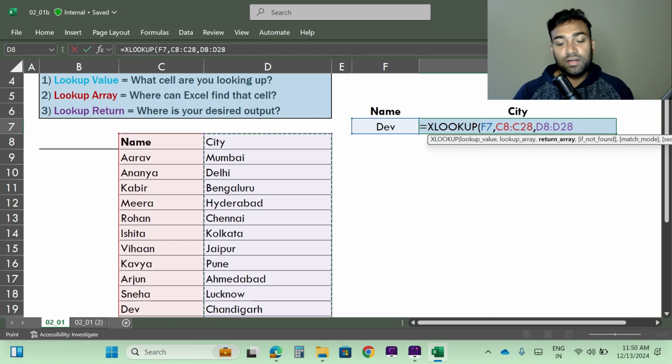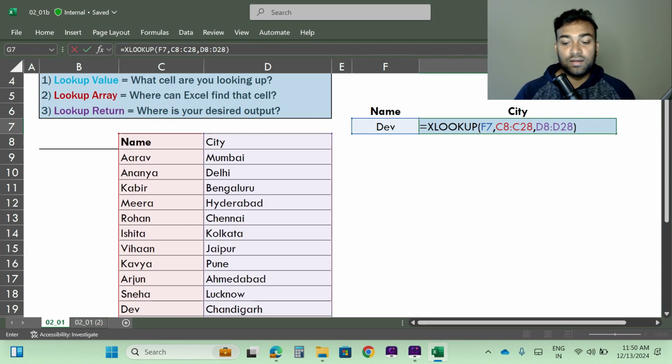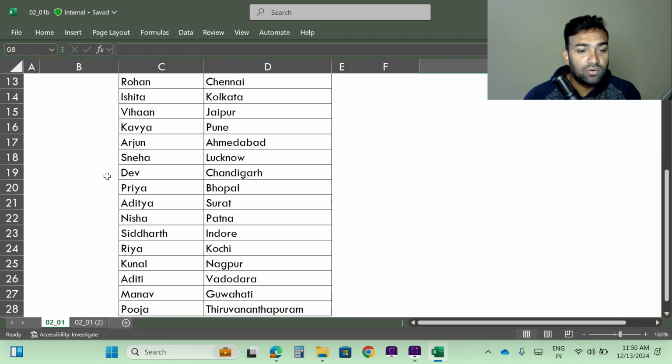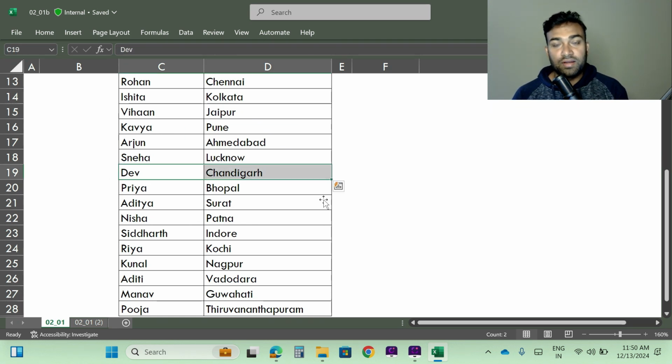I can press enter, or I can close the parenthesis, and now I will press enter. Now see here, Dev, Chandigarh. He is from Chandigarh. Okay, so now let's see, is it correct or wrong? So here it is, he is from Chandigarh. It has given me the correct result.